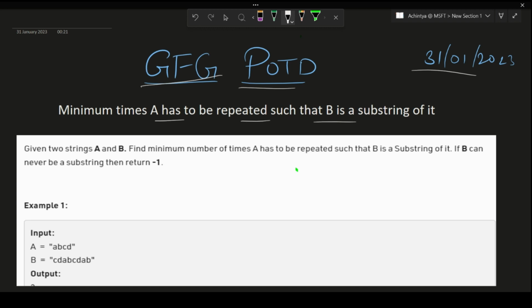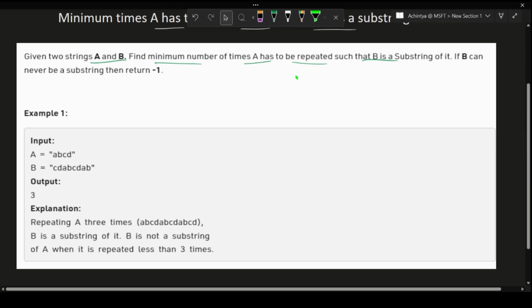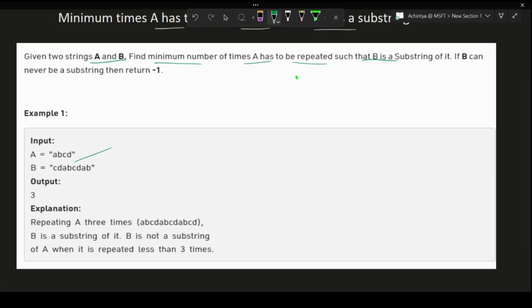Okay, let's try to understand the question first. The question says that given two strings A and B, find the minimum number of times A has to be repeated such that B is a substring of it. If B can never be a substring, then return -1. Okay, fine. There is an example given.